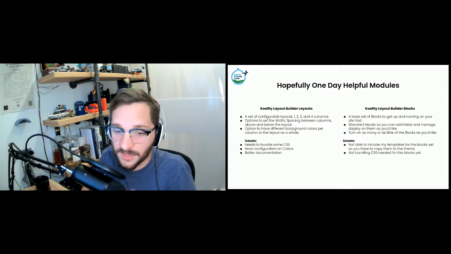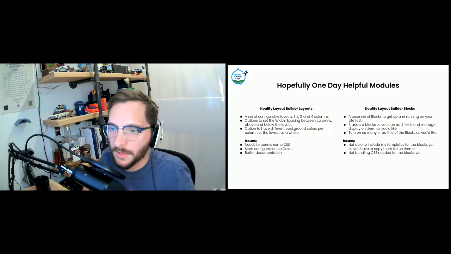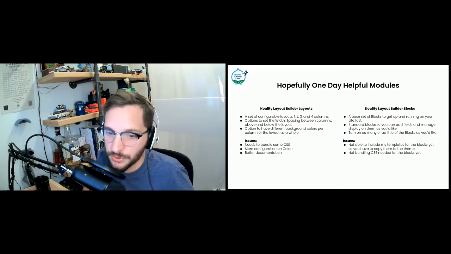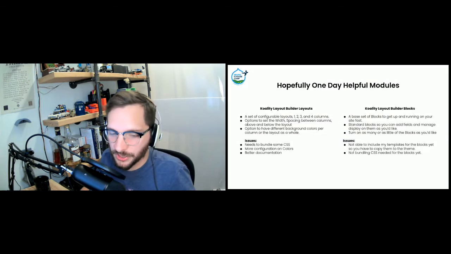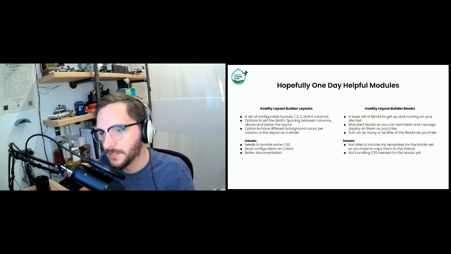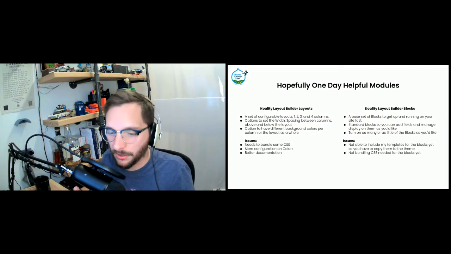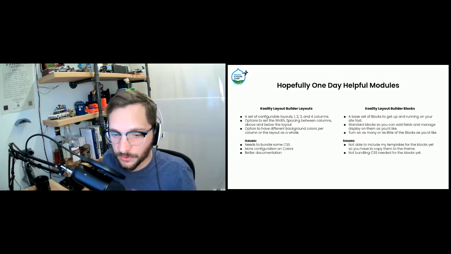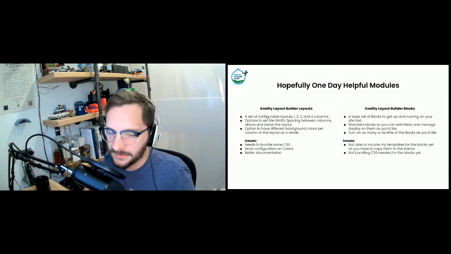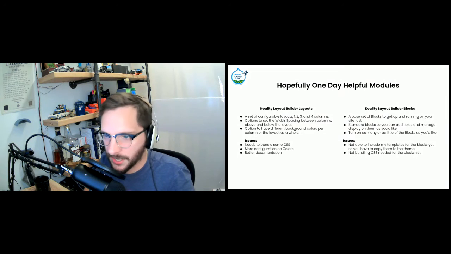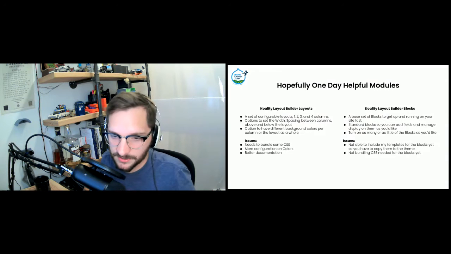So first one is the layouts, and that is one we actually use a lot. And it gives you configurable layouts for 1, 2, 3, or 4 columns. You can adjust the widths of them to be like 50-50, 33-66. You can adjust if they have gutters between them, the spacing around them. You can change the background color for the whole layout or individual regions of the layout. A couple different things like that. The issues: it currently isn't bundled with any CSS. So when I say it uses 1, 2, 3, and 4 columns, it does, and it does provide classes that you would then have to write your theme to utilize.